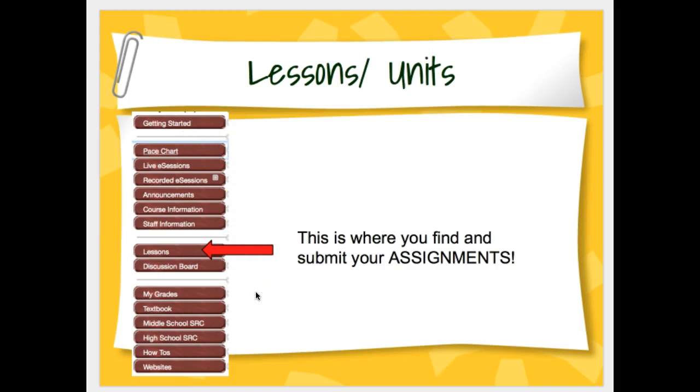In order to access your work off of the PACE chart, you're going to want to access the Lessons button. This also may be broken down into units, so it could be either or. Either way, this is where you find your assignments and assessments throughout the semester, and this is where you would be submitting them as well.